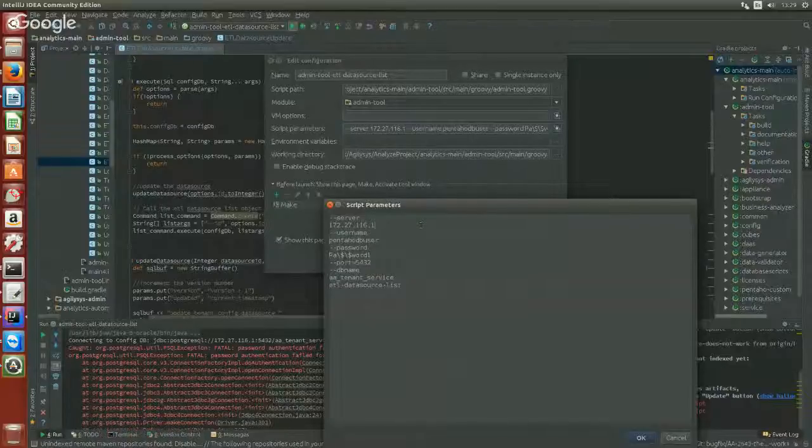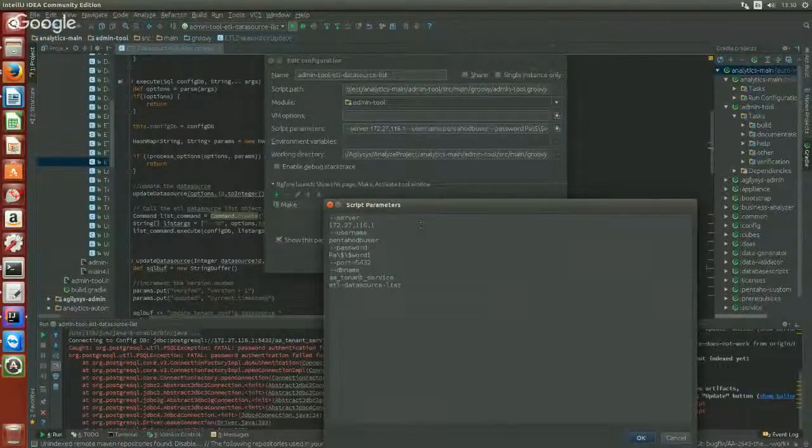Open up the edit box on the script parameters. So server, username, password. Maybe an extra character, and maybe it didn't like those carriage returns. I don't know. Let's look at the list and make sure we got spaces everywhere.